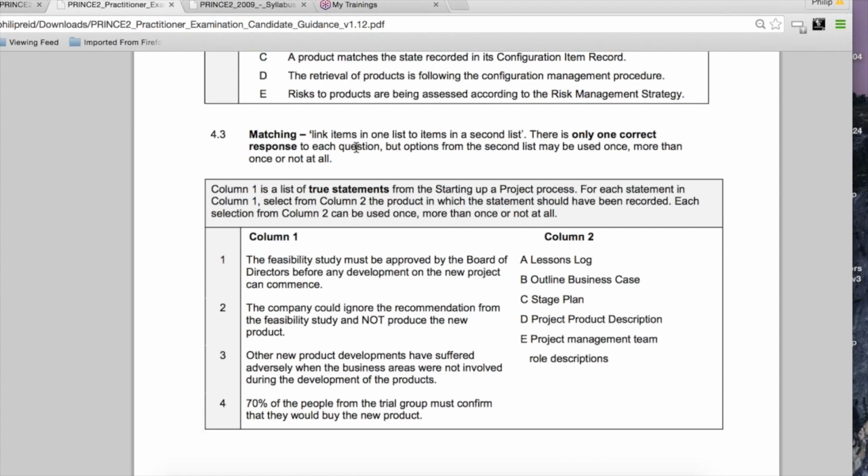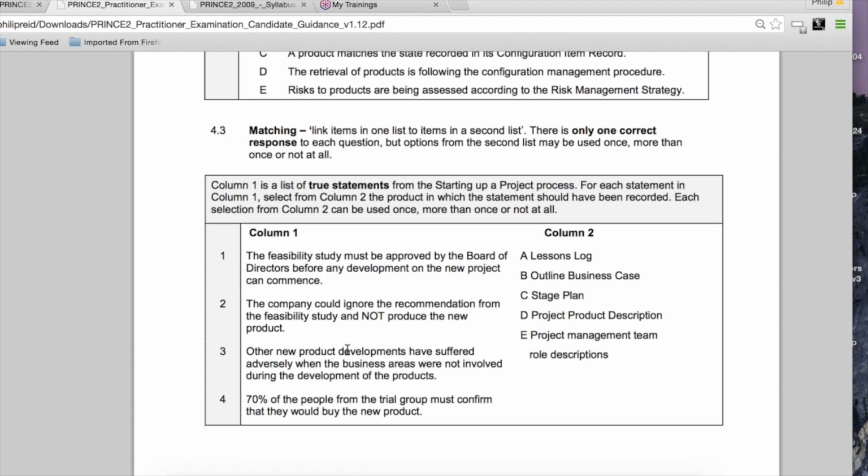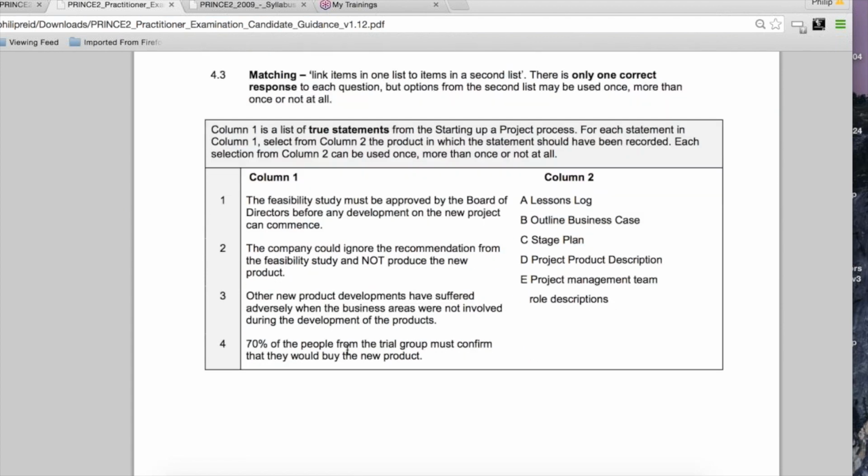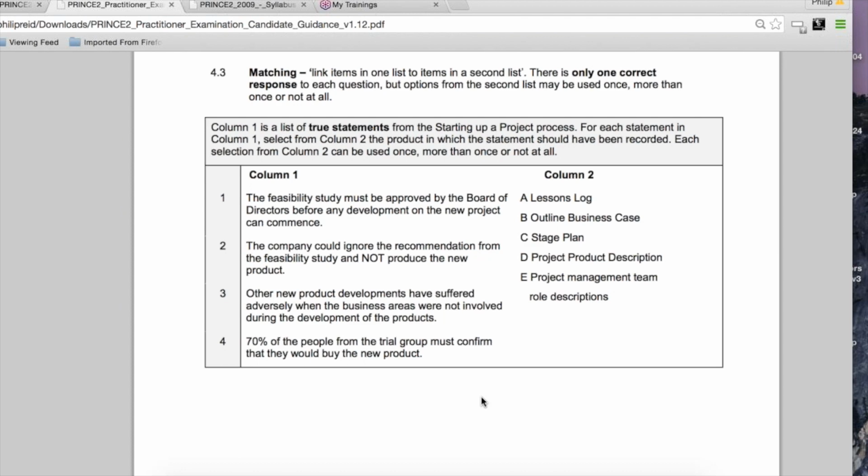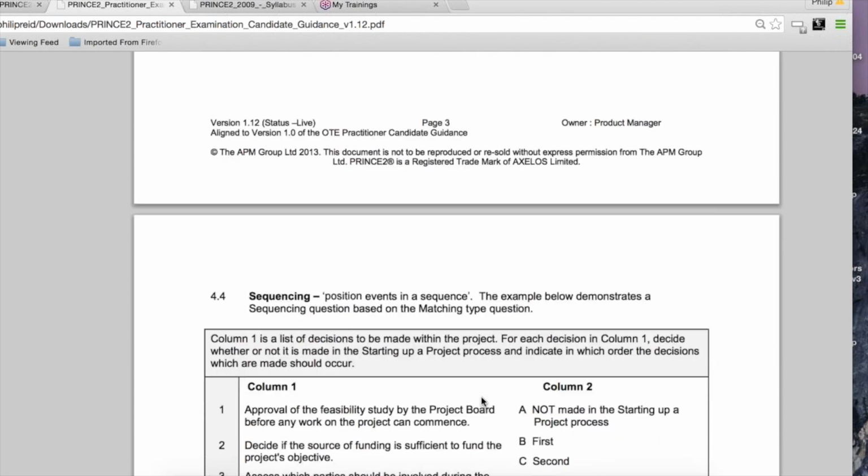So matching, link the items. You have 2 columns, and column A is a statement, and column B is where that should be recorded. Now we'll talk a bit about appendices, but Appendix A has all the product descriptions, so if you weren't sure of these, you can have a quick look in Appendix A and look it up, but you should have a good idea before you actually sit the exam as to where these areas would be covered.